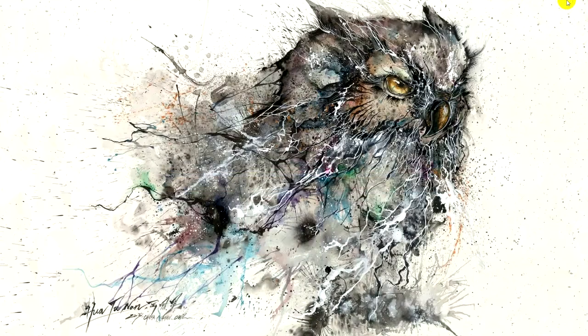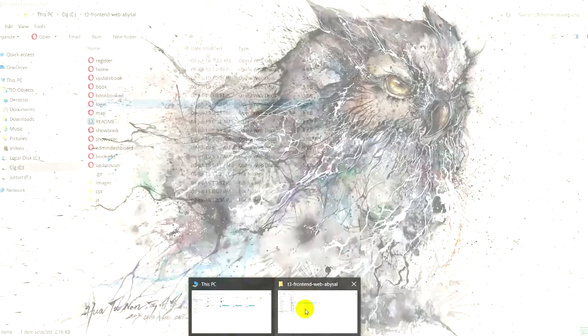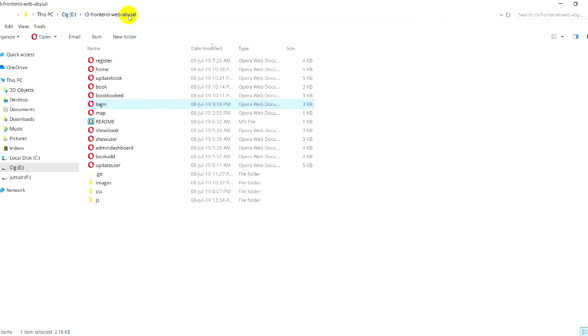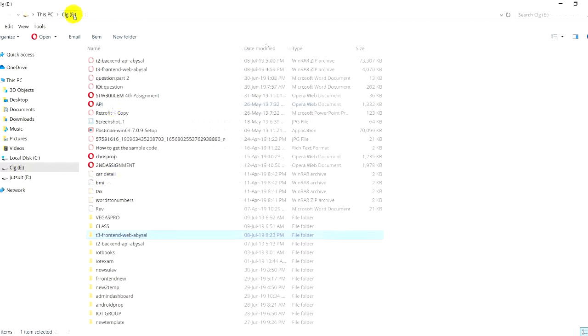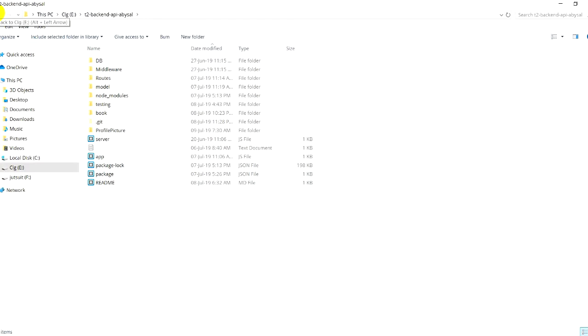Hello guys, my name is Abhishek Rai. Today I am going to show you my project on Web API, which is an online bookstore. Here you can see the front end. These two are the front end and back end folders where I have been working.